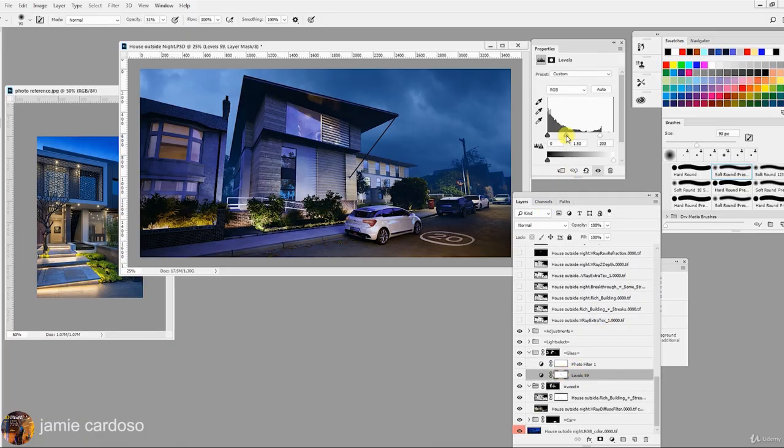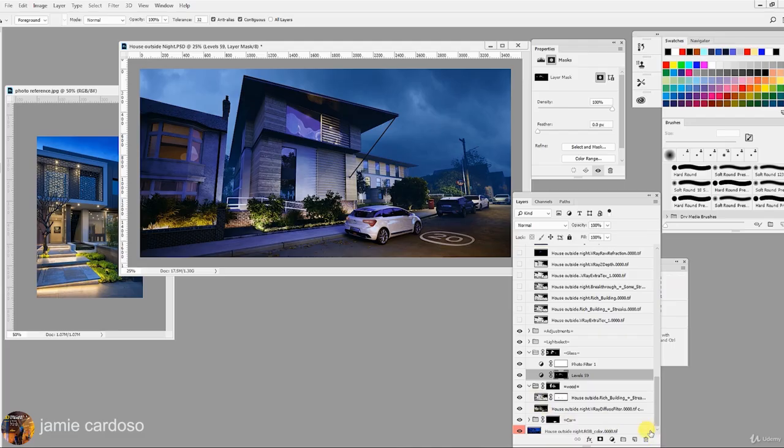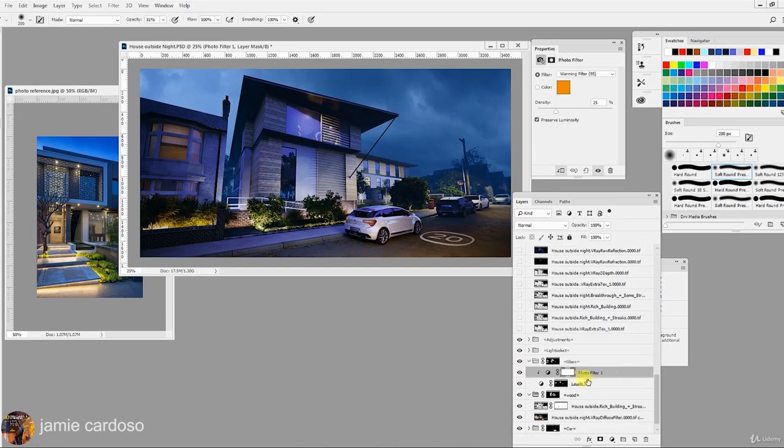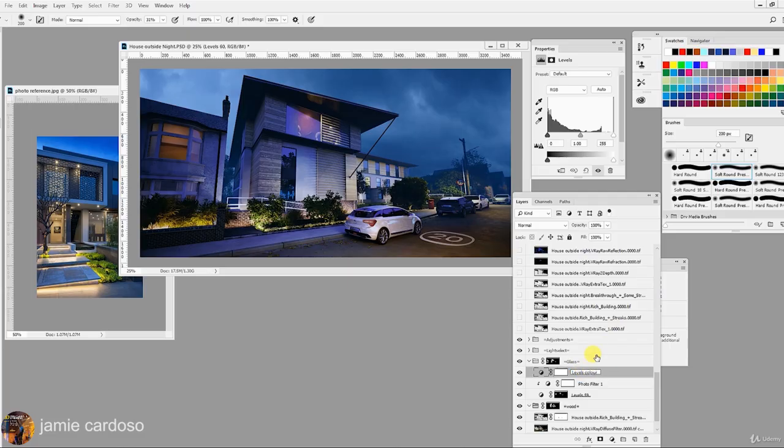Select the levels adjustment layer and tweak it further. Back on the photo filter adjustment layer, clip it against the levels adjustment layer. Increase the density to about 81% to make the colors a bit warmer. Use some of the techniques covered earlier to make the glass areas a bit more appealing.